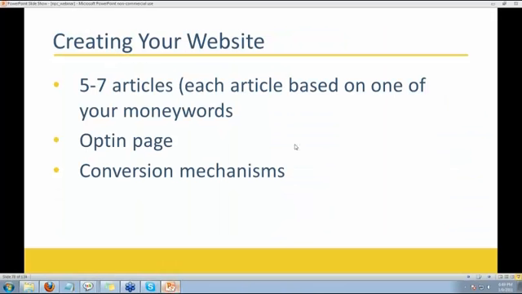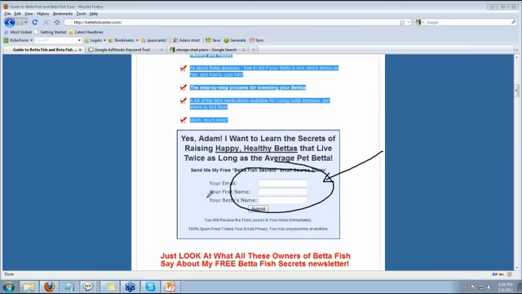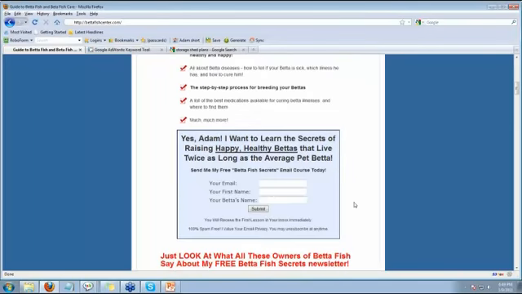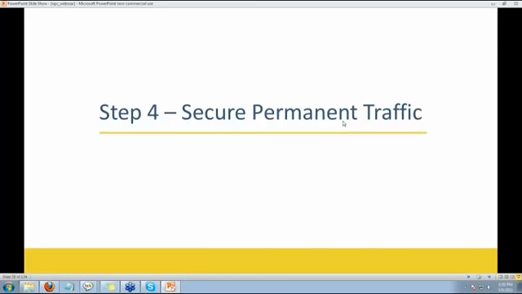And then you'll need your conversion mechanisms. We already covered those. A conversion mechanism is where you're trying to get somebody to take an action on your site. So you're converting them from traffic into list subscribers. You're doing that right here. So that's pretty much it. You just need your opt-in page and your articles set up. And you need to have your mini course going in the back after people opt in. I'll talk about the mini course more later. But creating the site actually is the easy part.